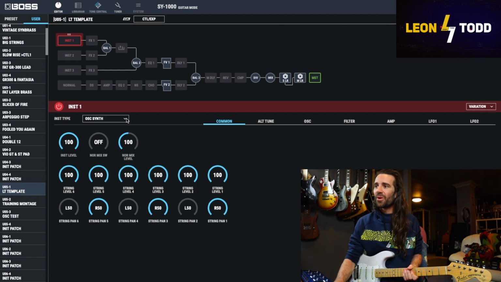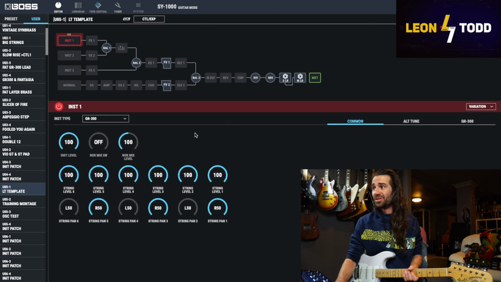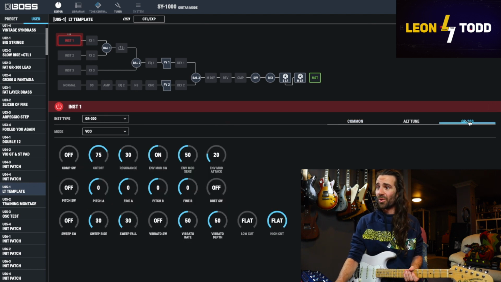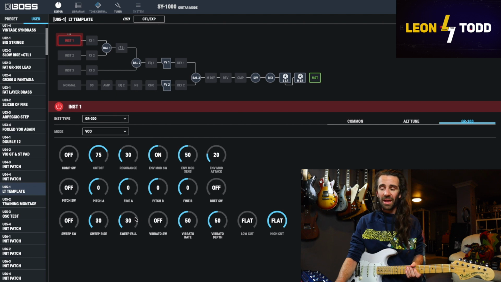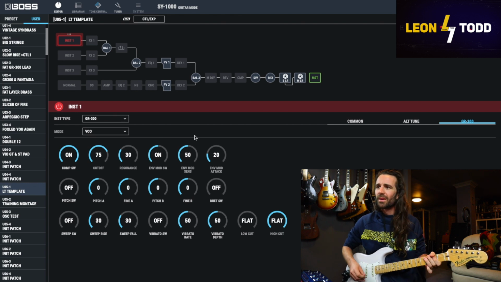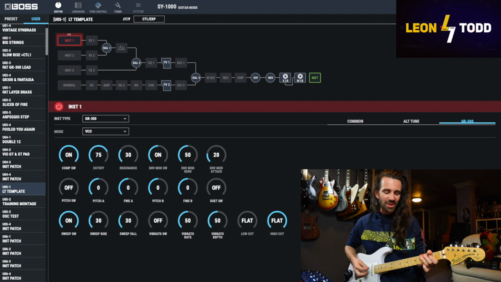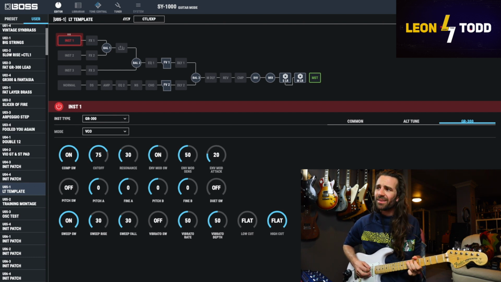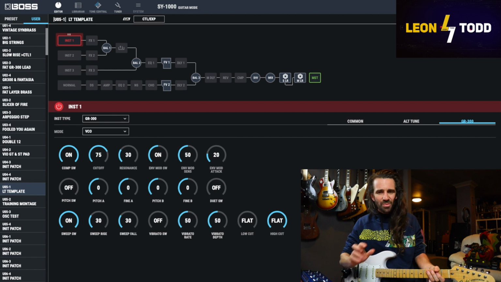That's pretty cool. And then we've got virtual instruments. Well, actually, we've got the GR300, which is super cool, the old Roland guitar synth, complete with a whole emulation section. You've got the sweep switch, the compression switch. I'll turn that on. Oh, that's cool. I love the sweep as well on this. And there's so many controls in here.